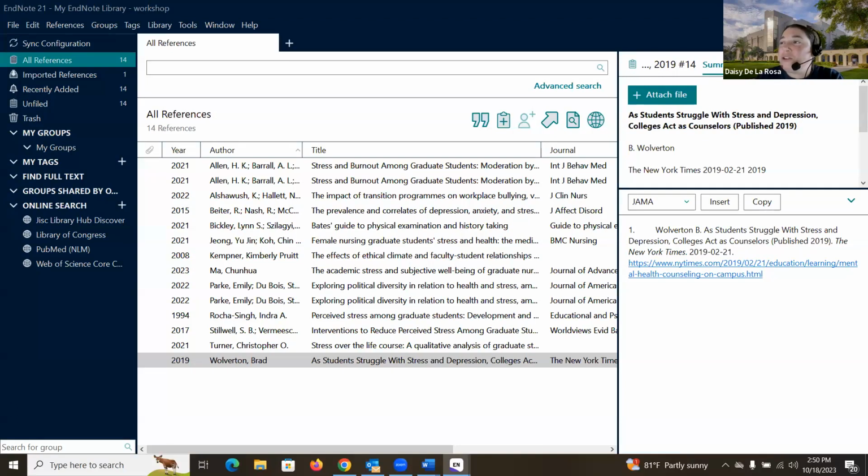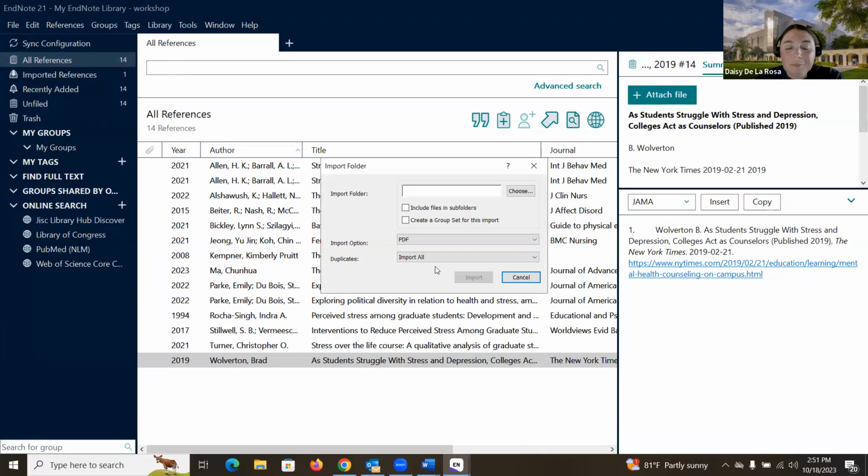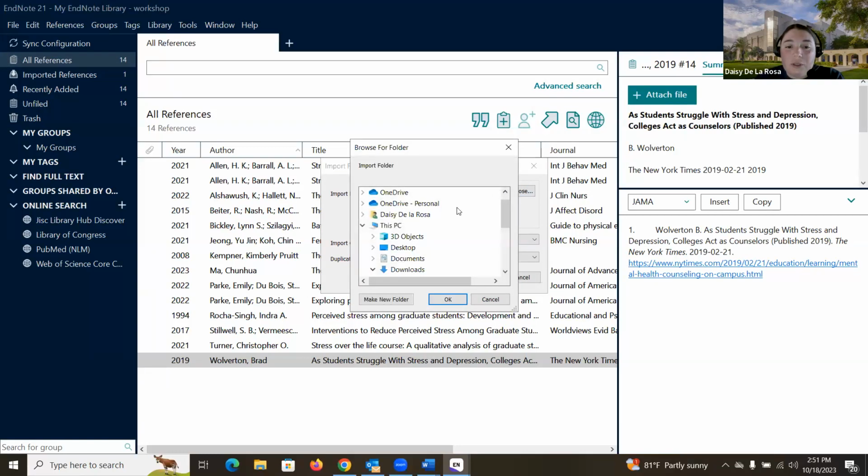Okay, so the other way I wanted to show you how to get references in here is if you've already done a lot of research and you have a lot of PDFs, you can still build your library with those PDFs without you having to go and search for every single reference to build your library. So you can do that by going up to File here at the top menu and then Import. And you can do one PDF at a time, or you can do a folder of PDFs. So I'm going to show you a folder. This pop-up is going to show up. You're going to select Choose.